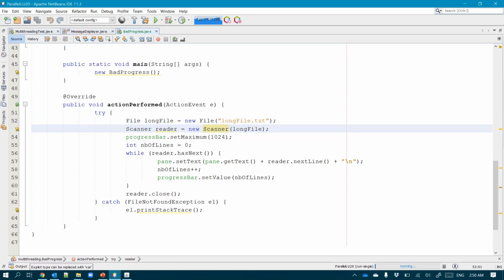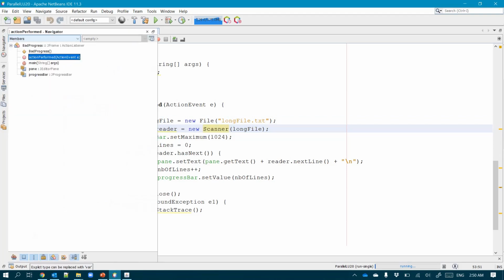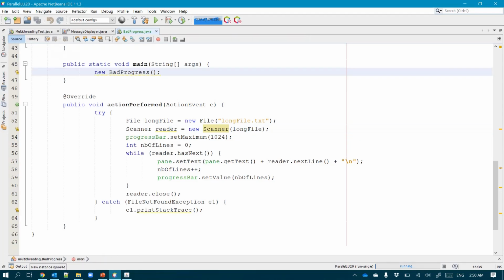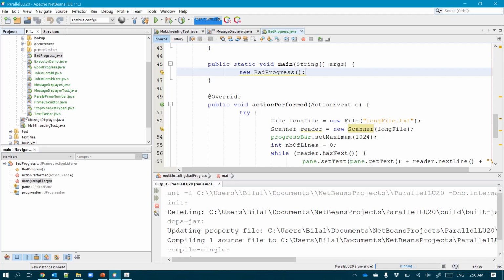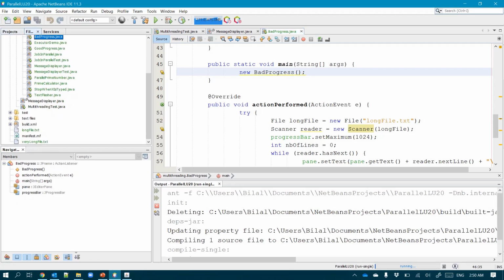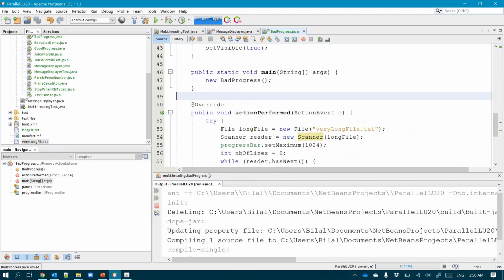By the way, under NetBeans, if you want to see a certain file, then you have to go to the files window and put your file beside your other files. So I have added the long file.txt here, and I think that I also have a very long file, so maybe I have to replace it by the very long file, just in case, just to guarantee that it's working fine. Okay, good.